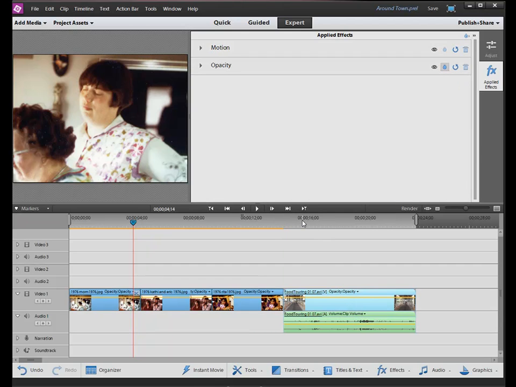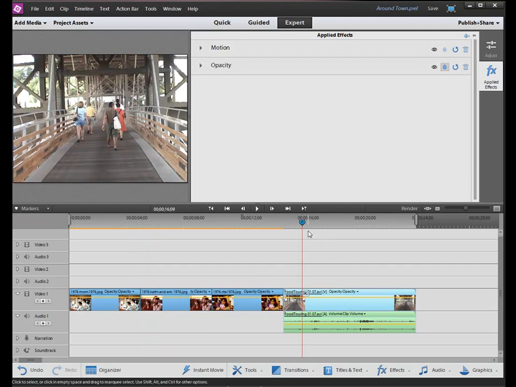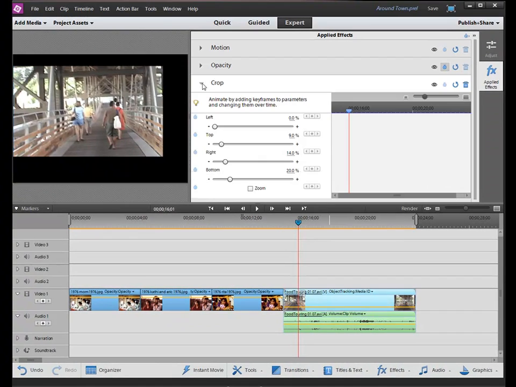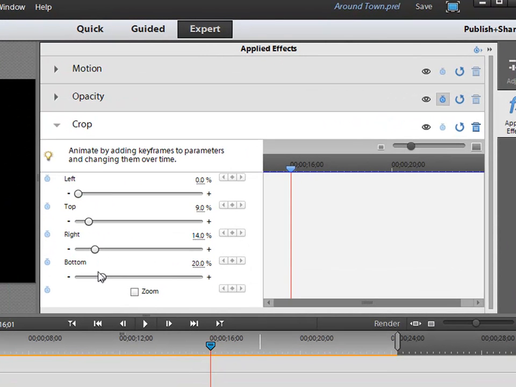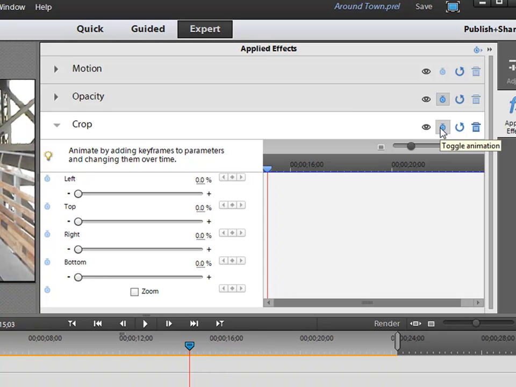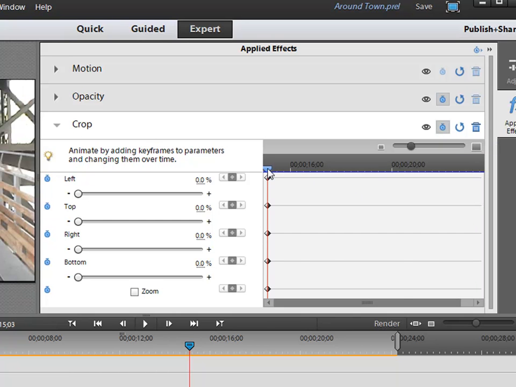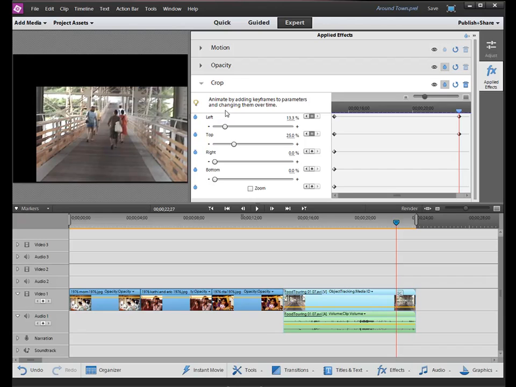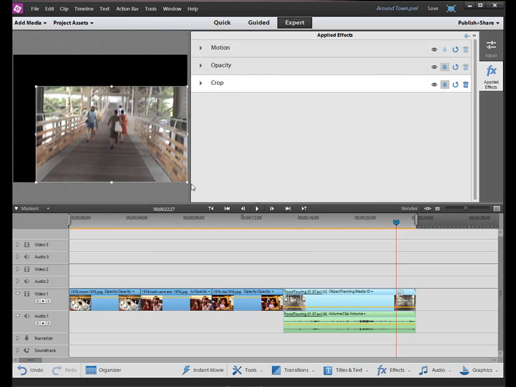if I jump over here to this video clip, and if I were to add an effect to it, say the crop effect, you'll see that not only can I make adjustments to the level of cropping, but I can also animate them in the keyframe workspace area. So in other words, if I drag these all back to 0 so I have no crop at all, move my playhead to the beginning of the clip, toggle on the animation, there are my initial keyframes, move the playhead to the end, and now I can take, either by using the sliders here, or I can actually just select the effect and drag on the corners.